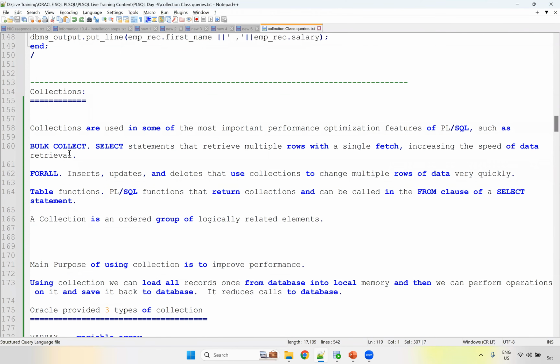Yes, you can use this collection for bulk collect. We'll be using a select statement that retrieves multiple rows in a single fetch, increasing the speed of data retrieval. Bulk collect we will see tomorrow, and at that time I will explain how these collections are used in bulk collect.